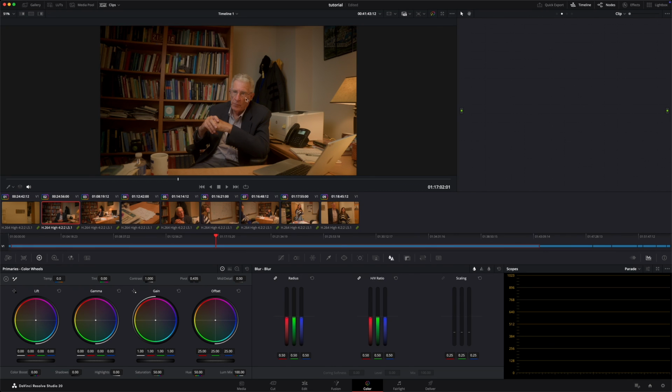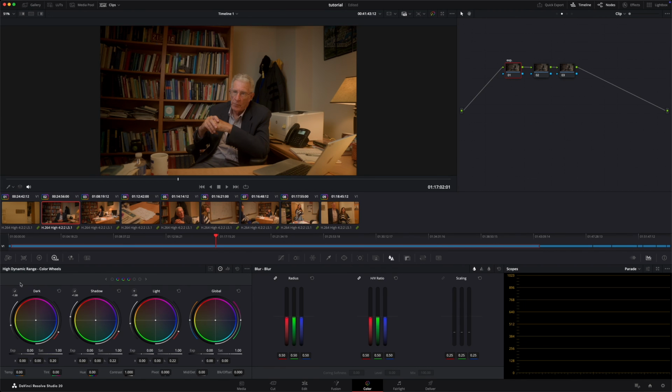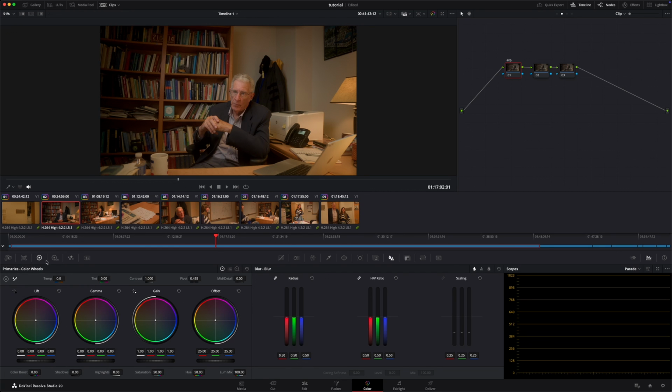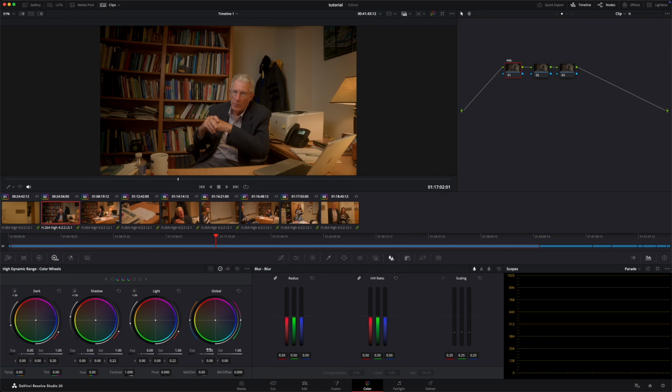So for the first clip, what we're going to do here is add 3 serial nodes, which are Alt S for Windows, and Option S for Mac. So we're going to click it 3 times. The first node, we're going to change the label, and it's going to be the exposure. So for the exposure, how I approached this look was in the HDR. You can do the same in the offset, but I feel like the HDR has a little bit more control.